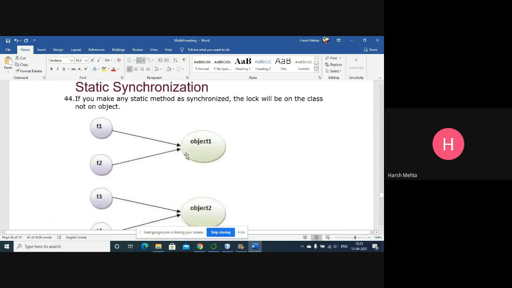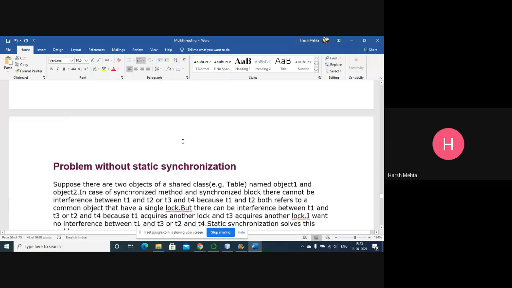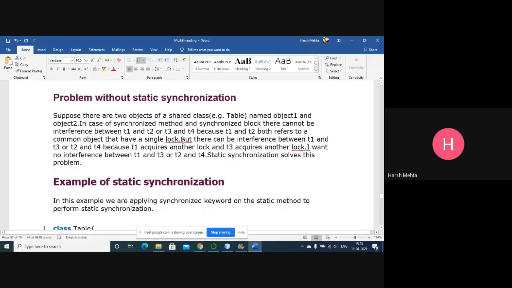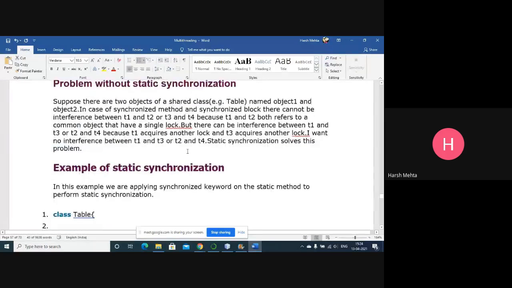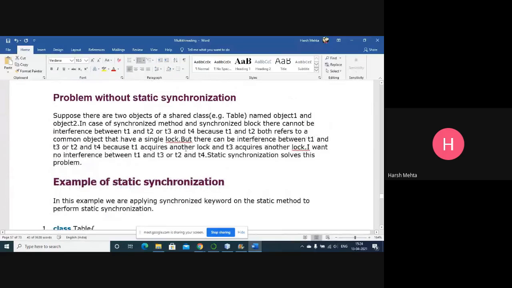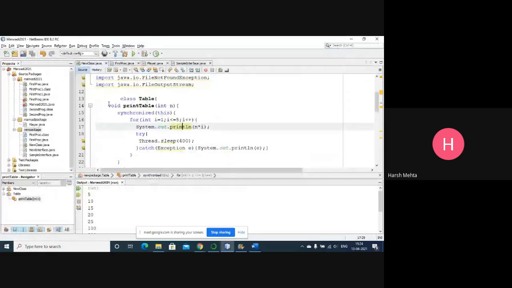Now static synchronization. Many threads are accessing objects. What is the problem without static synchronization? Let me put synchronized and static, and let me remove the synchronized block.